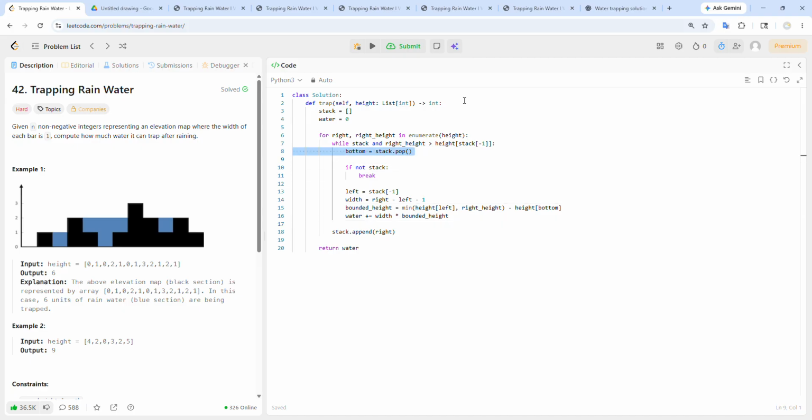So let's go into this calculation. We pop the stack, and then we make that the basin, the bottom, right? And then if there is nothing left in the stack, if there is no left wall for us to form the left wall, right wall, basin combination, then we just break, we don't do anything. If there is a left wall, then we do our calculation, right? We want to first calculate the width, for example, in this use case. So when we are reaching this use case, we need to calculate the width of 3. That's going to be right minus left minus 1, right?